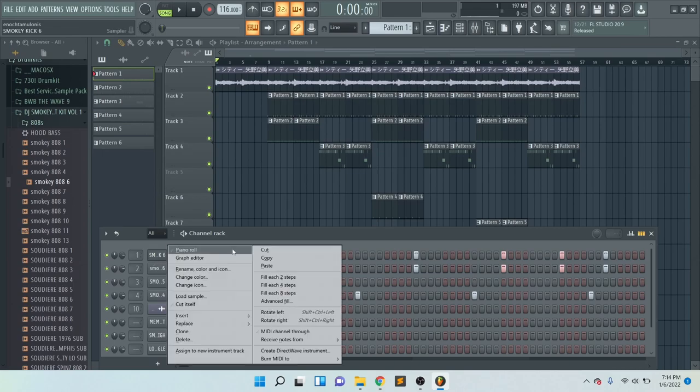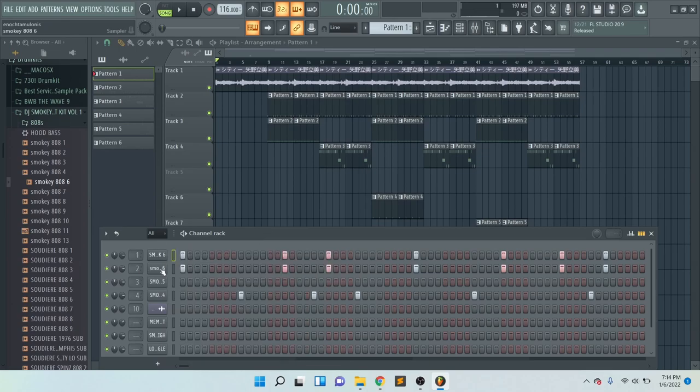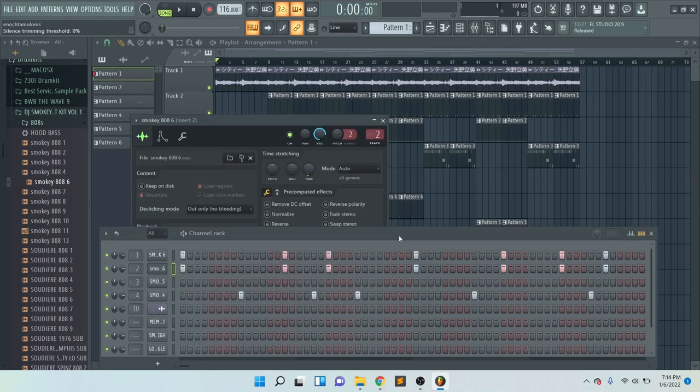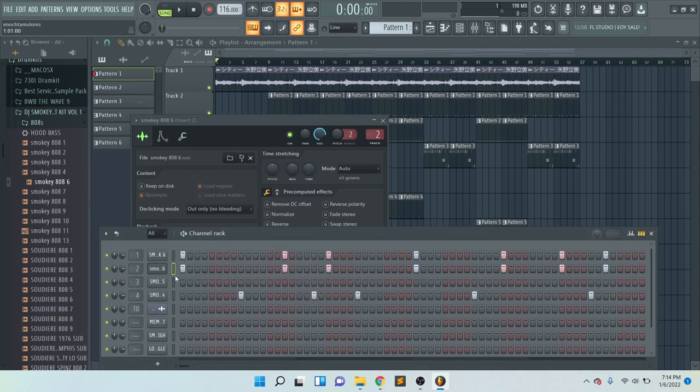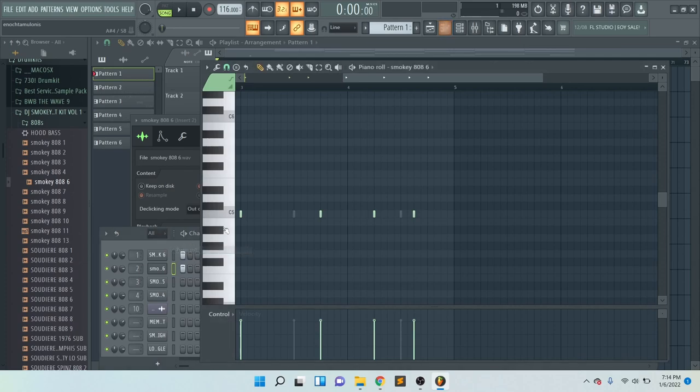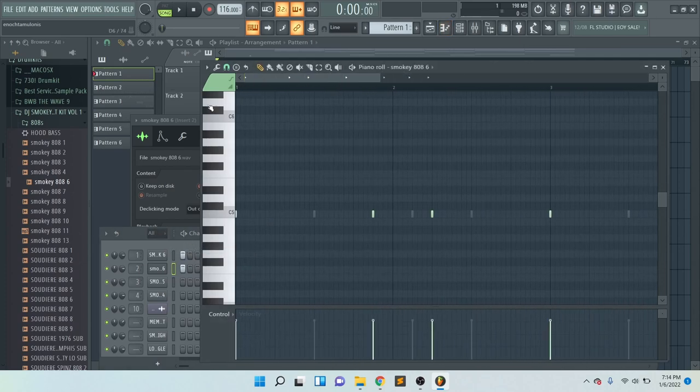I just pretty much copied the kick notes and pasted them onto this clap under here, but now I replaced it with the 808. Now we can open this up and I see that the time is affected. So I'm going to right click on this and reset it, because since the time was affected, if I were to change the time on the piano roll, it wouldn't change how it sounded.